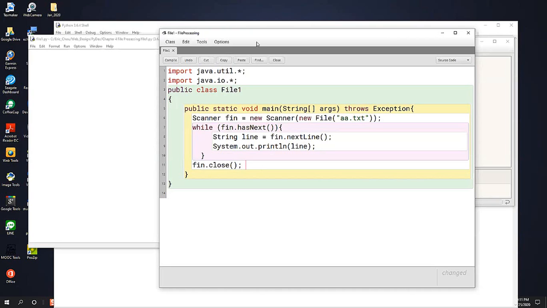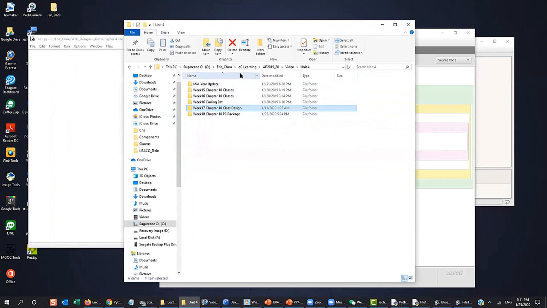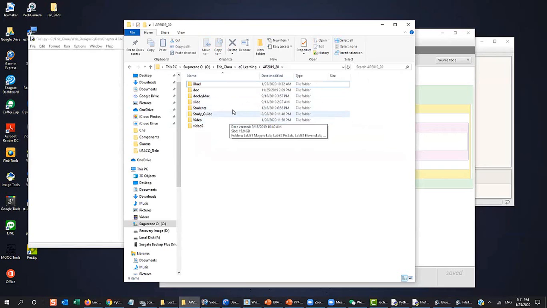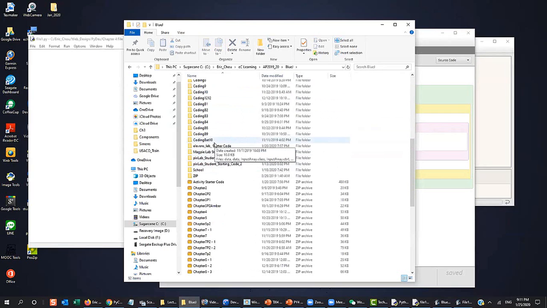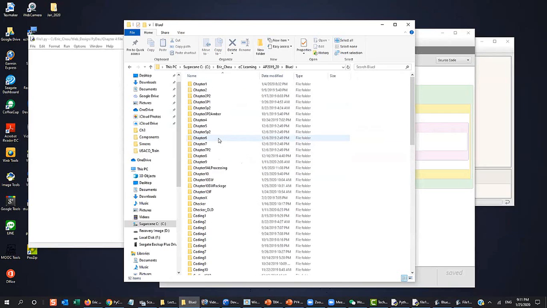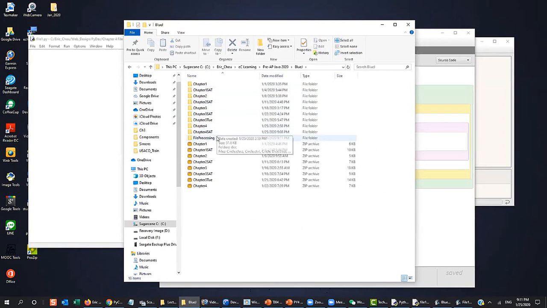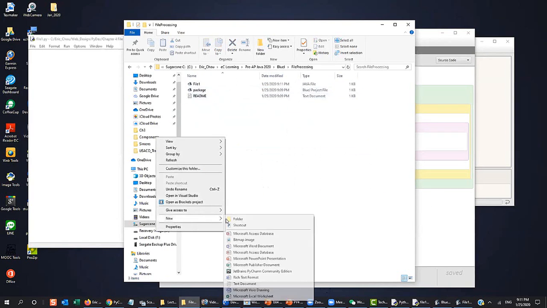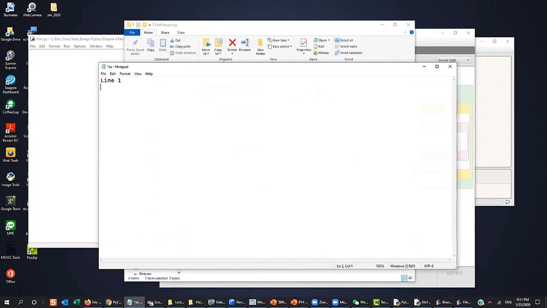Now we need to go to the directory to create an input file. Here we have something called file processing. Under here, we create a text file and call it AA, so it's aa.txt. Open it here: line 1, line 2, line 3. Okay, let's do this one.